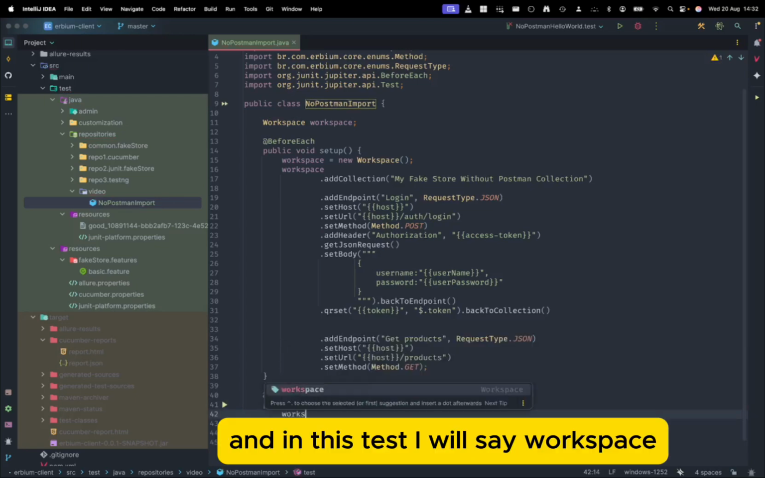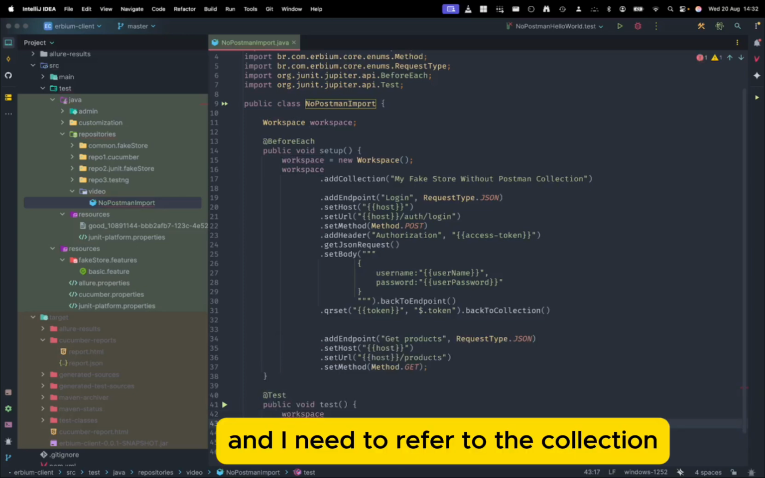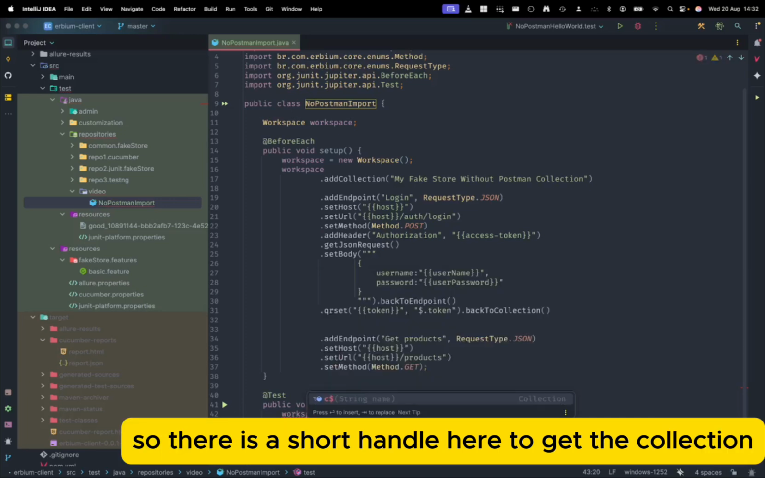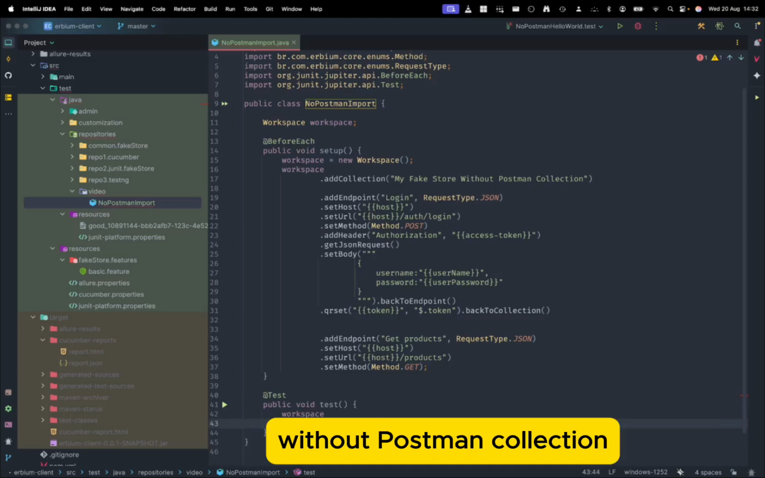And in this test, I will say workspace. And I need to refer to the collection. So there is a short handle here to get the collection. So the collection I created is my fake store without Postman collection.